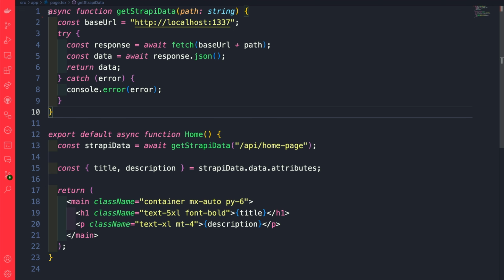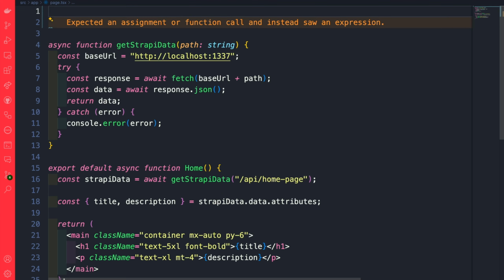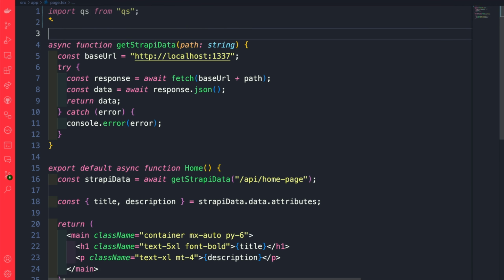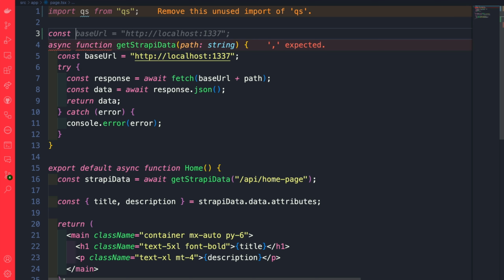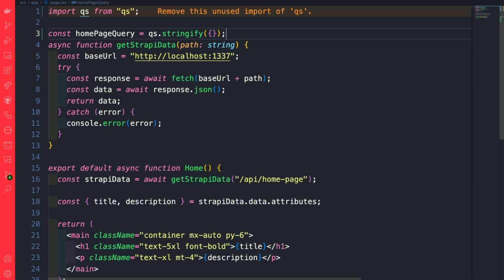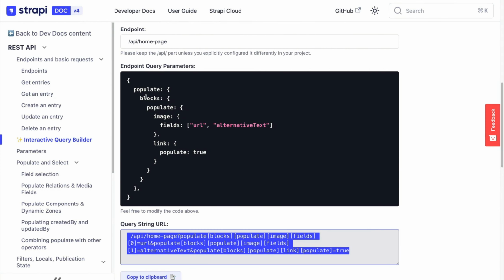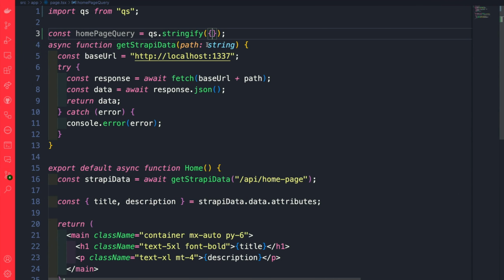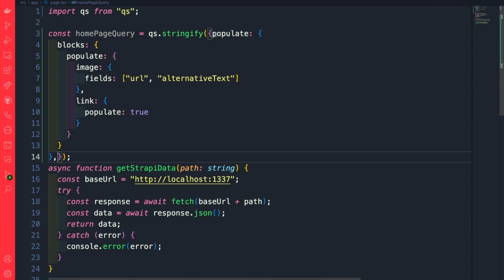And here, right above our getStrapiData, we're going to import our QS library. And then we're going to create a new const to hold our query. We're going to call it homepageQuery. And it's going to be that same object that we created using the Strapi query builder. So I'm going to go ahead and paste the previous code here. So let's take it here, populate, Ctrl+C copy, and we're going to paste it inside our object notation.